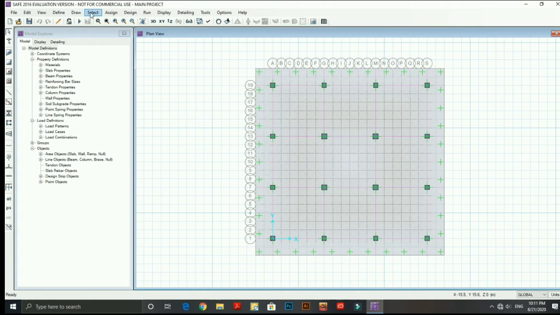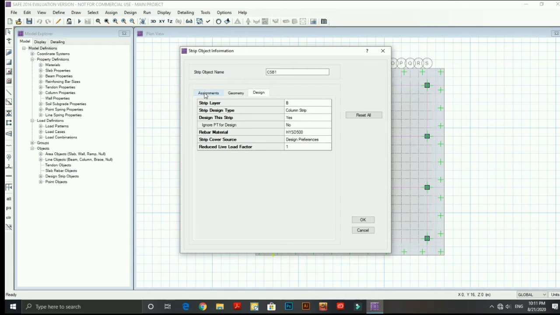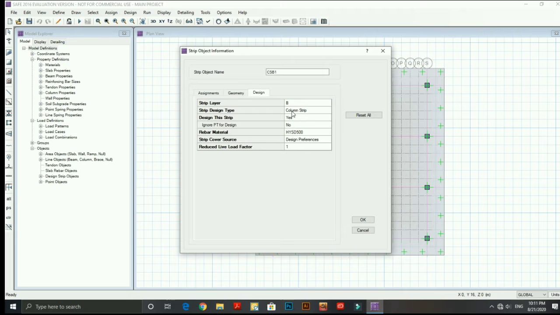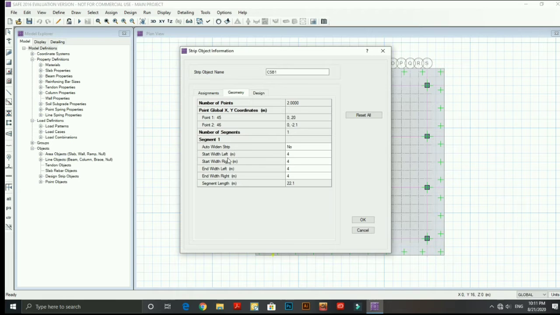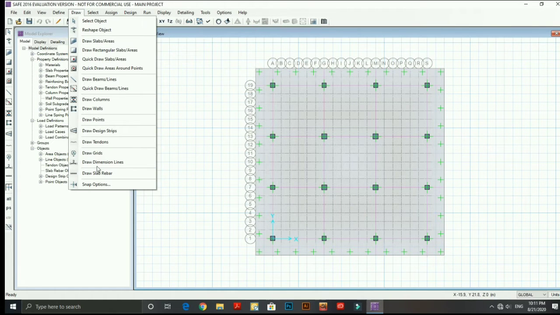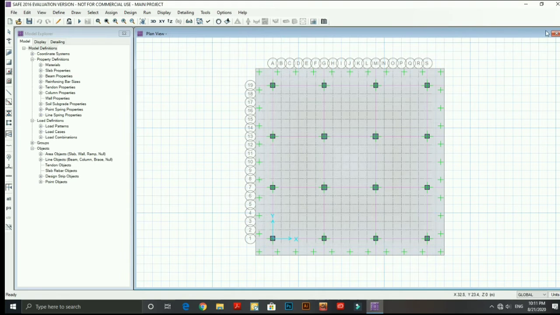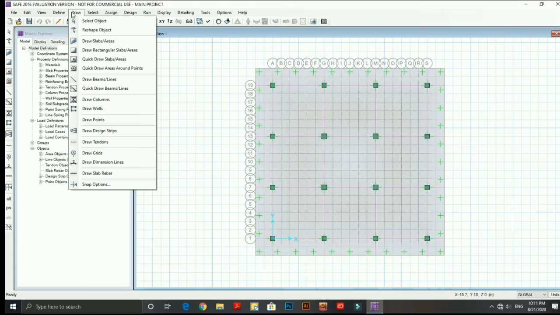Next I show you the strips. There are two-way column strips, both A direction and B direction, and the material is rebar 400 and the strip size is 4 meters each. How to draw the strips? Go to the draw menu and here you can see the strip values. Just change the strip value and you can draw it. Both the strips pass through the center of the columns.